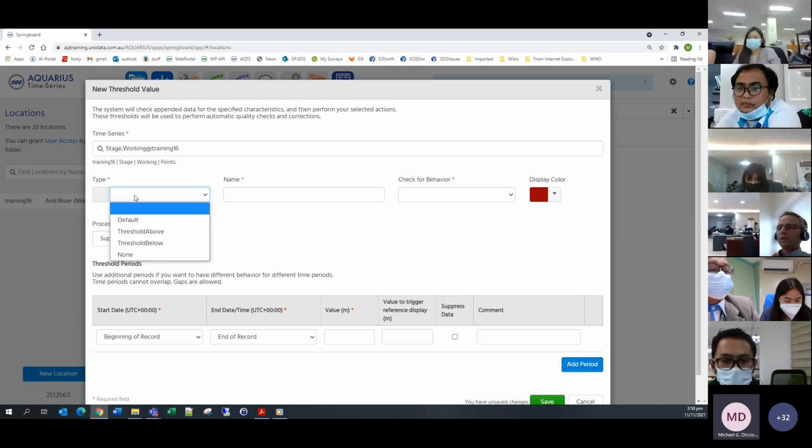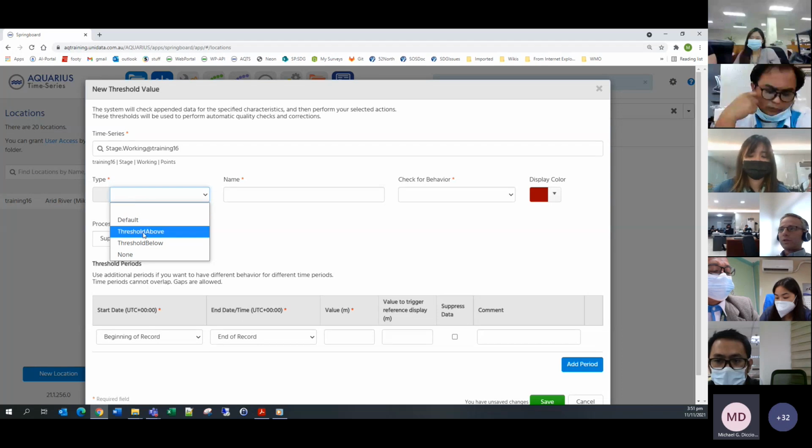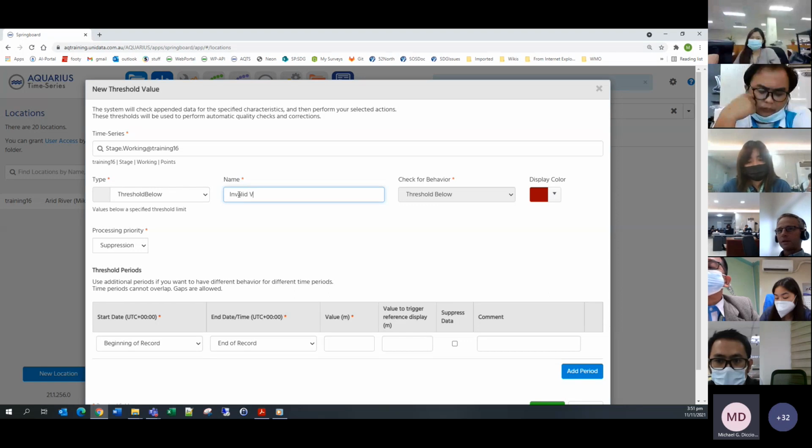So there are these options. The ones that really do anything are threshold above and threshold below. Threshold above, as its name suggests, will take out any values that are above this one, and threshold below will take out values below. The other settings, as far as I can tell, are more for future expansion of the tool, but practically don't do anything at the moment. Sometimes you can define these constants in the system, but they don't necessarily do anything. So the example they want us to do is threshold below. They've said invalid value is the suggested name for this.